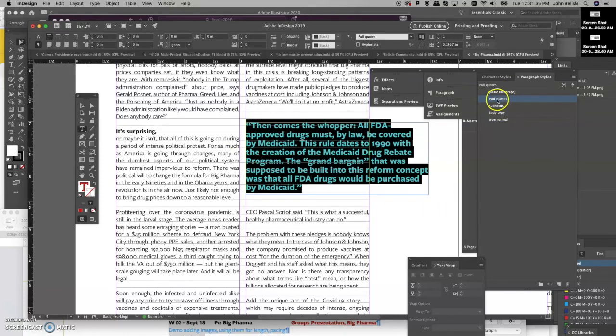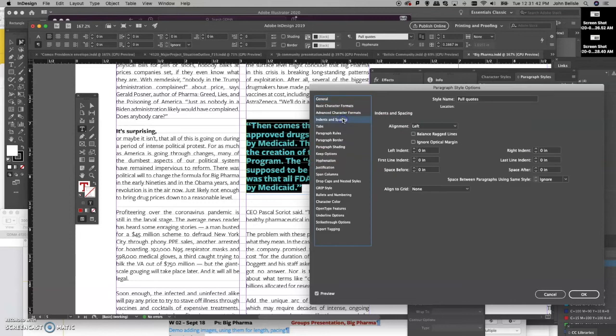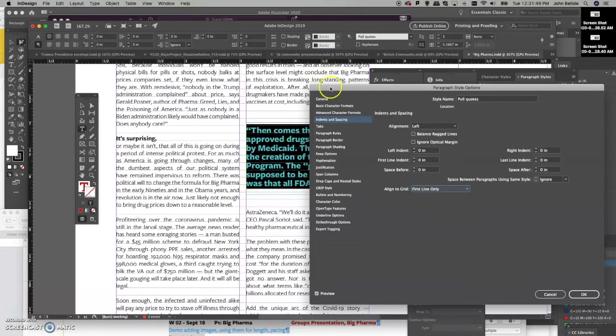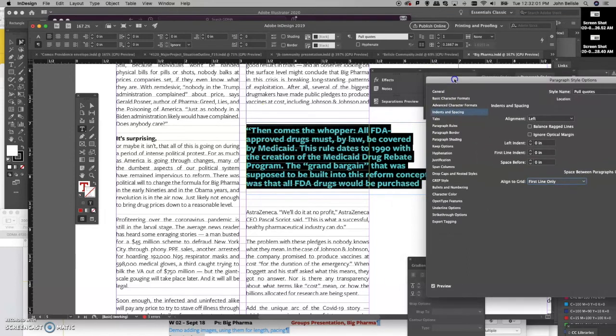So I'll go into my pull quotes, and there's a couple things I'll run over. If I just go indents and spacings and I come down to align to grid, I can go first line only. And then if I sort of pull this across, you can see that the first line of the pull quote now will hit one of the baseline grids. Then it'll keep the rest of the leading the way it was. That's fine if you do it that way.